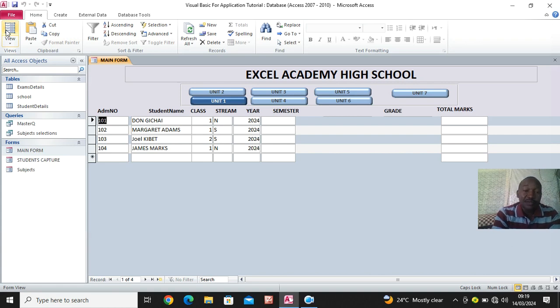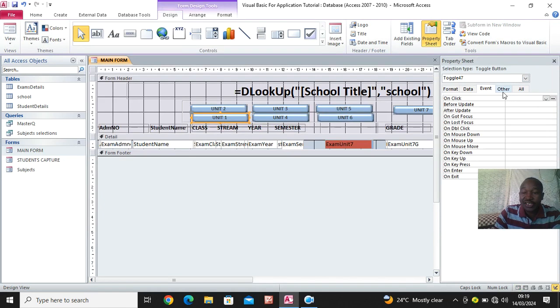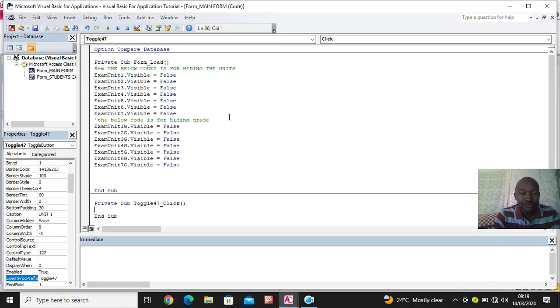So the next point here is to make sure that when I click Unit 1, it works. So I go back to Design View and then click on Unit 1. This is the toggle for Unit 1. Again, I click on it, then I go to Property Sheet, then Event, then here on click, Event Procedure, hit the 3 dots. I'll be taken to the Visual Basic code window.